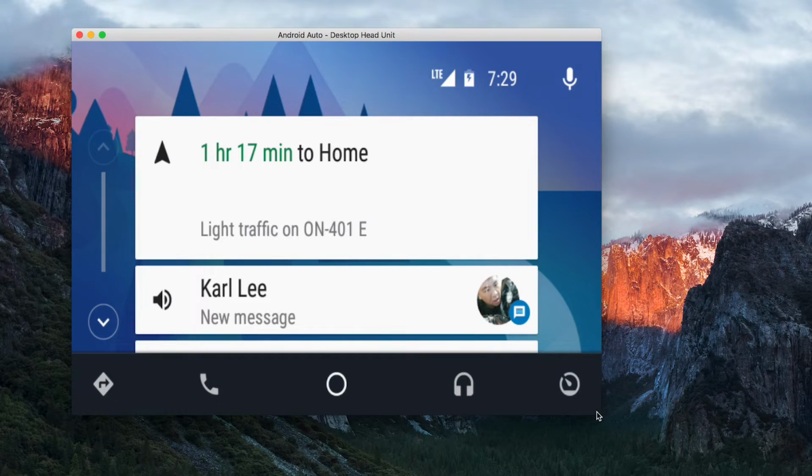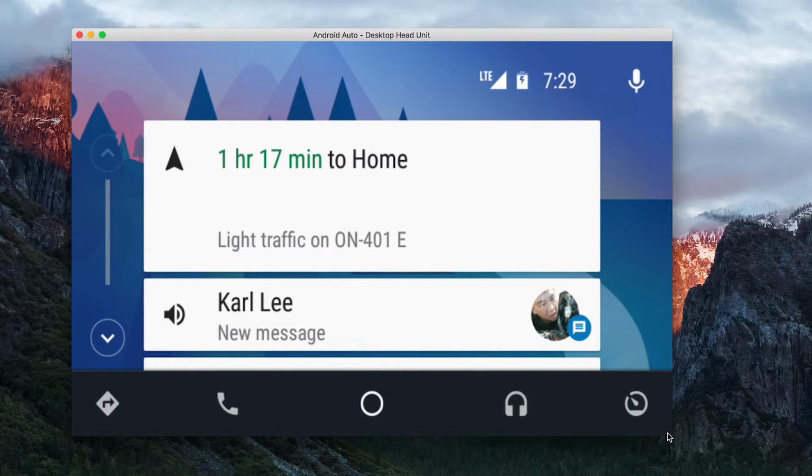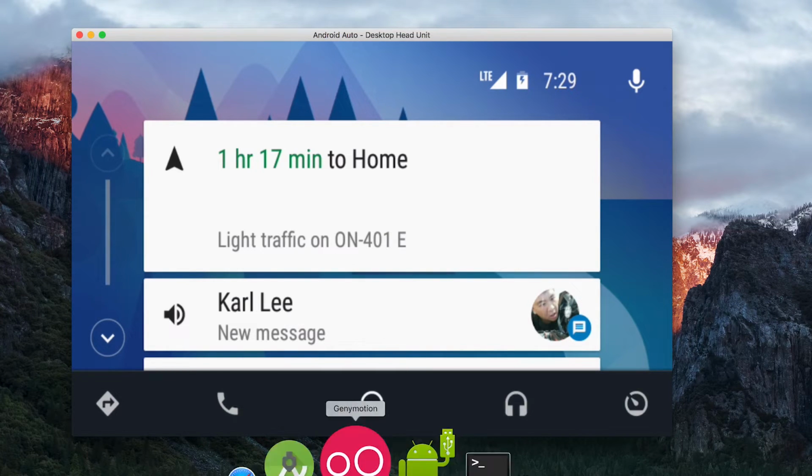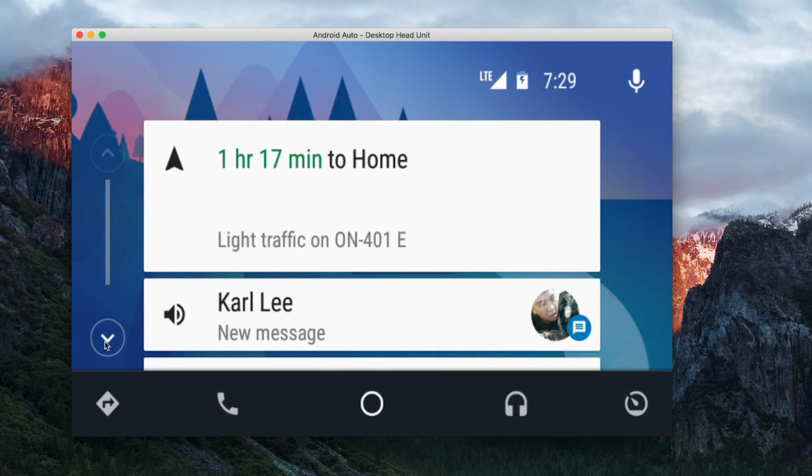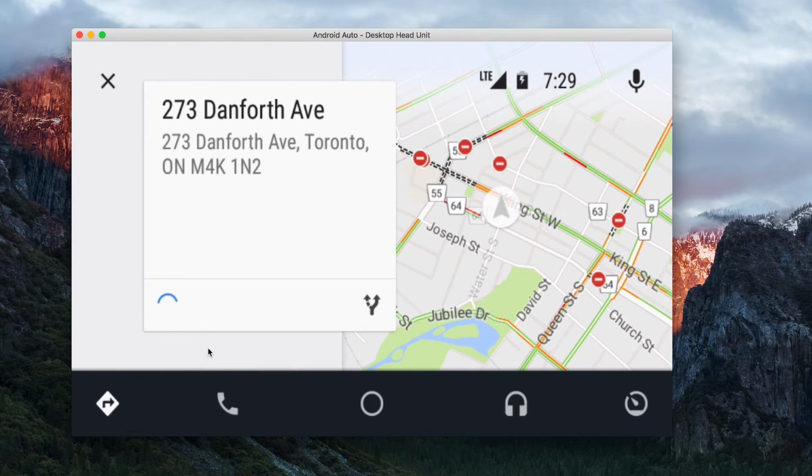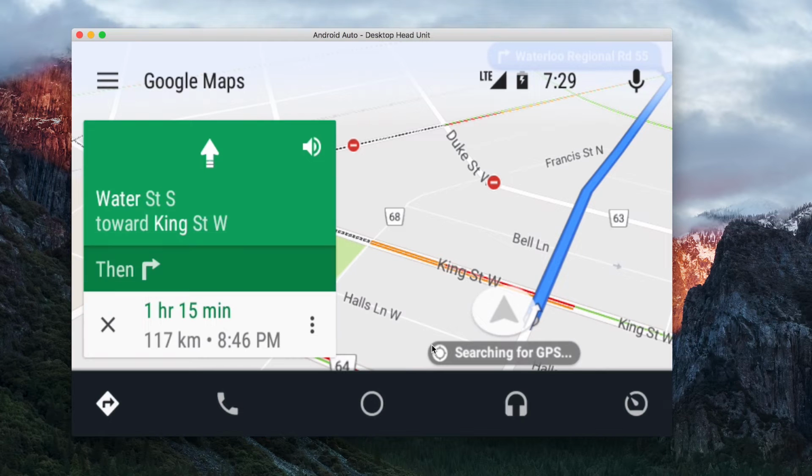I've got this running on my computer, and it's plugged into my phone, so this is what we're seeing on my phone right now. It's telling me it's going to take me an hour and 17 minutes to get home. I've got a message from my friend Carl. If I touch home, it would start navigation and give me directions on how to get home.